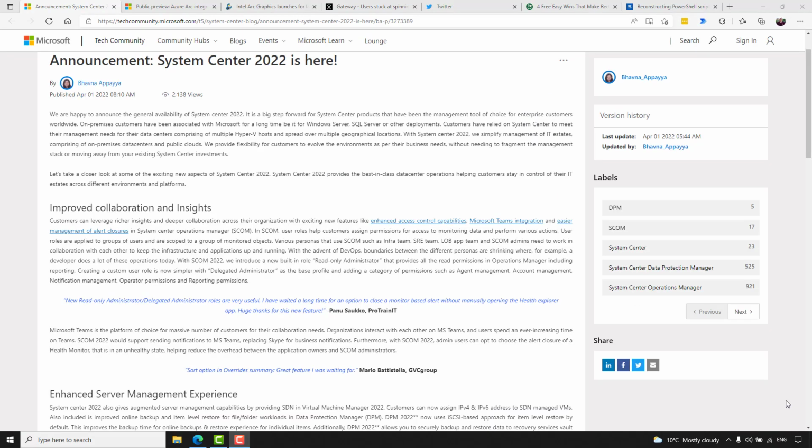In happier news, System Center 2022 is now here. SCOM 2022 brings some new built-in roles and supports sending notifications to Teams. That's just an example of some of the enhancements there.